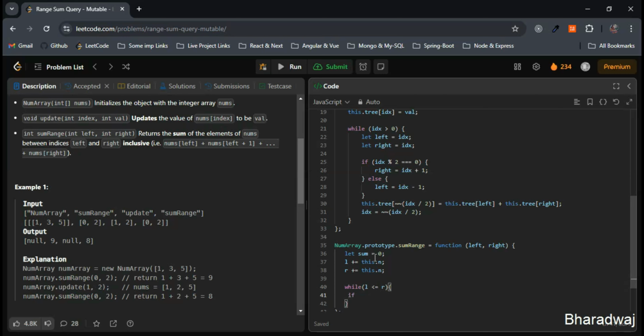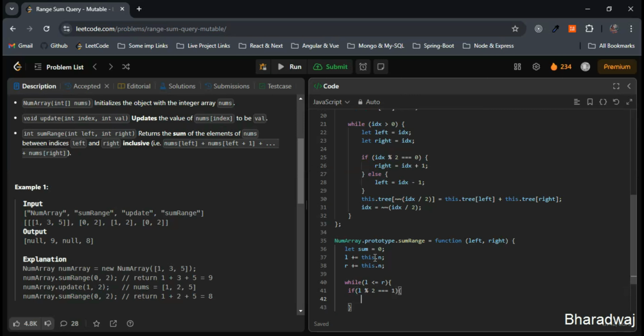So simple. Here, if L is a right child, then we include its value and move to its parent's right sibling. Else, if R is a left child, we will include its value and move its parent to the left sibling. How can we do that? I'll just make use of the if condition and write. So this is simple. If L modulo 2 is equal to 1, then I can just give sum plus equals tree[L].